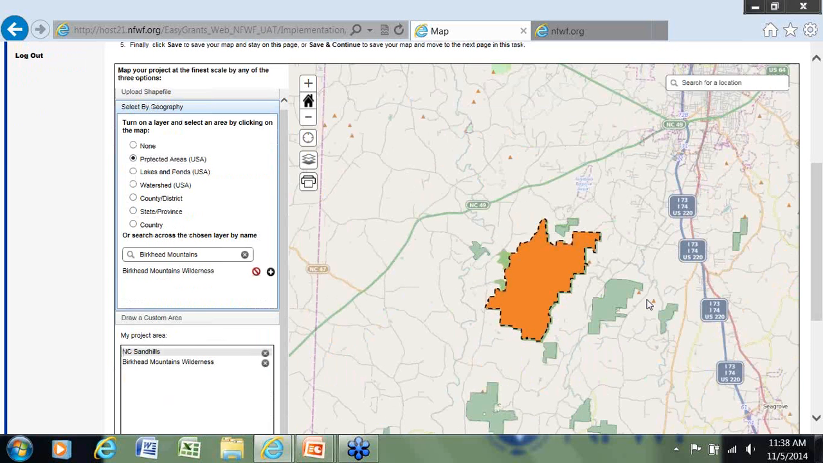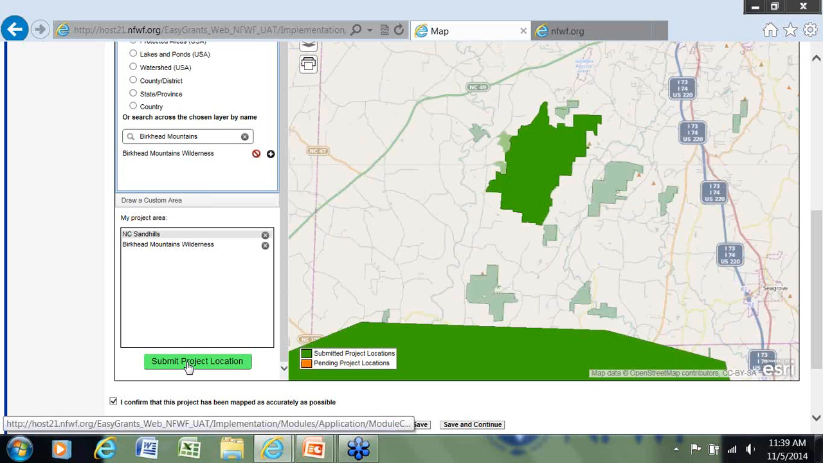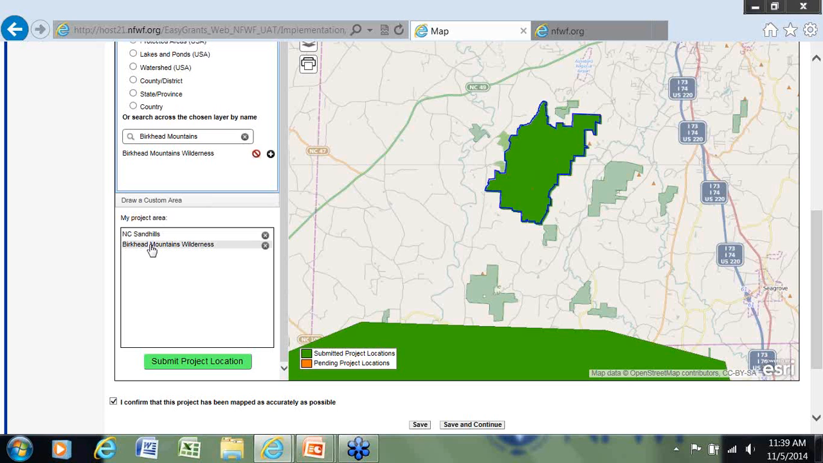Once you do that, the area is shown in orange, and as we know from our previous project area submission, this indicates that it's a pending project location. So we're ready to submit this. We click Submit Project Location. That project area is now highlighted in green, which indicates that it is submitted. We also see it listed in our project areas.